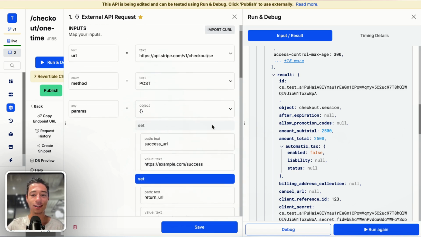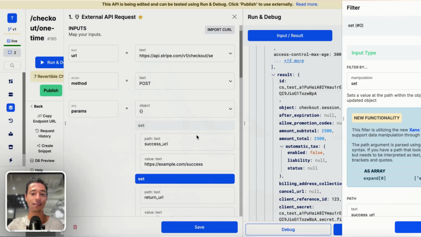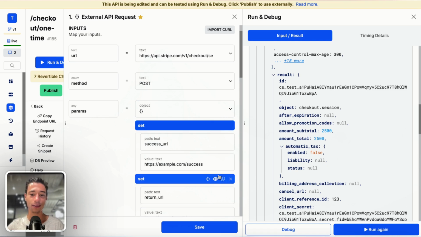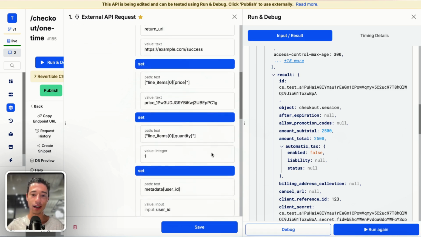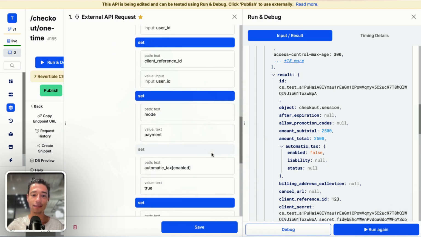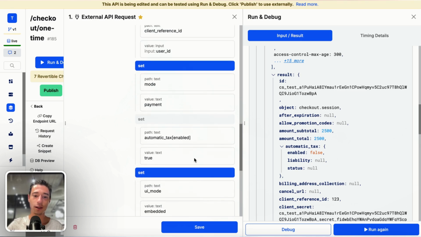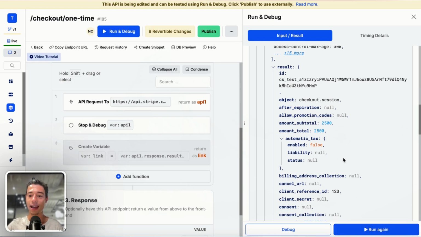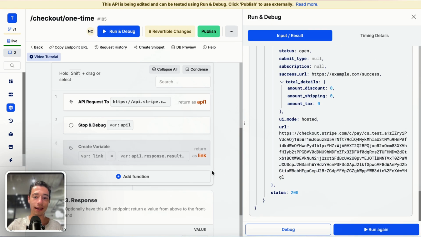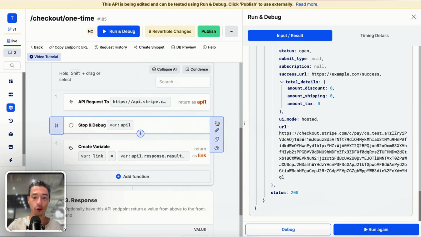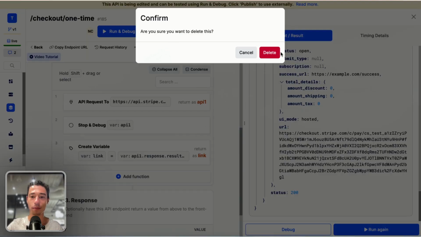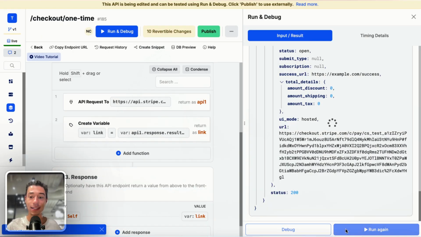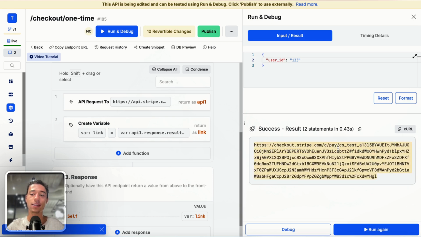So let's just reactivate the success URL and remove the return URL, and we keep everything as is. And here we go, and we just remove the mode, so that we don't trigger this. And now I run this again, and now we see I'm getting my URL back, and now I activate that I return the URL, I remove the stop and debug, and now when I run this, I'm going to get my URL to then have the user pay, and this is what we're going to use for this one.